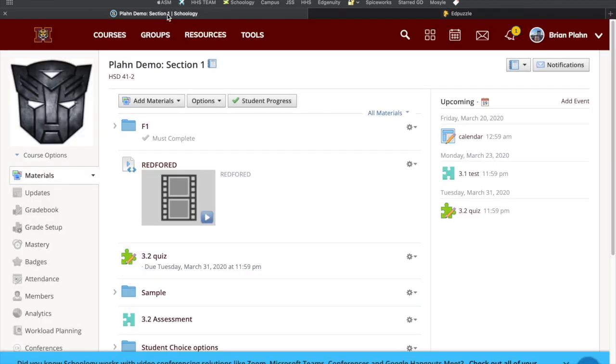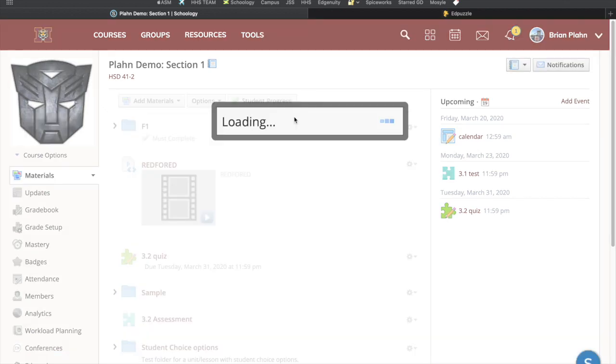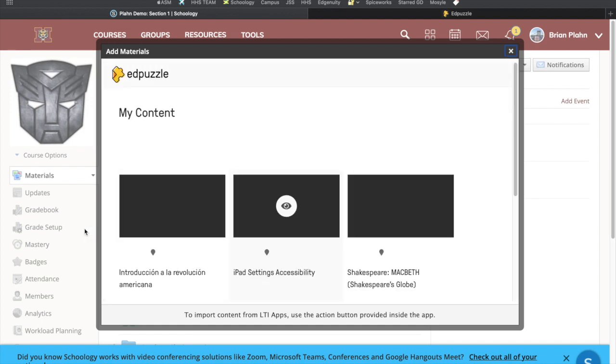Now going into Schoology. So I'm in my materials. I will add materials and I will go to Edpuzzle. Again, you do not want your students to go to Edpuzzle. Otherwise you're going to have some problems later on. I chose Edpuzzle. I'm already signed into it, so I'm not going to have to worry about signing in.